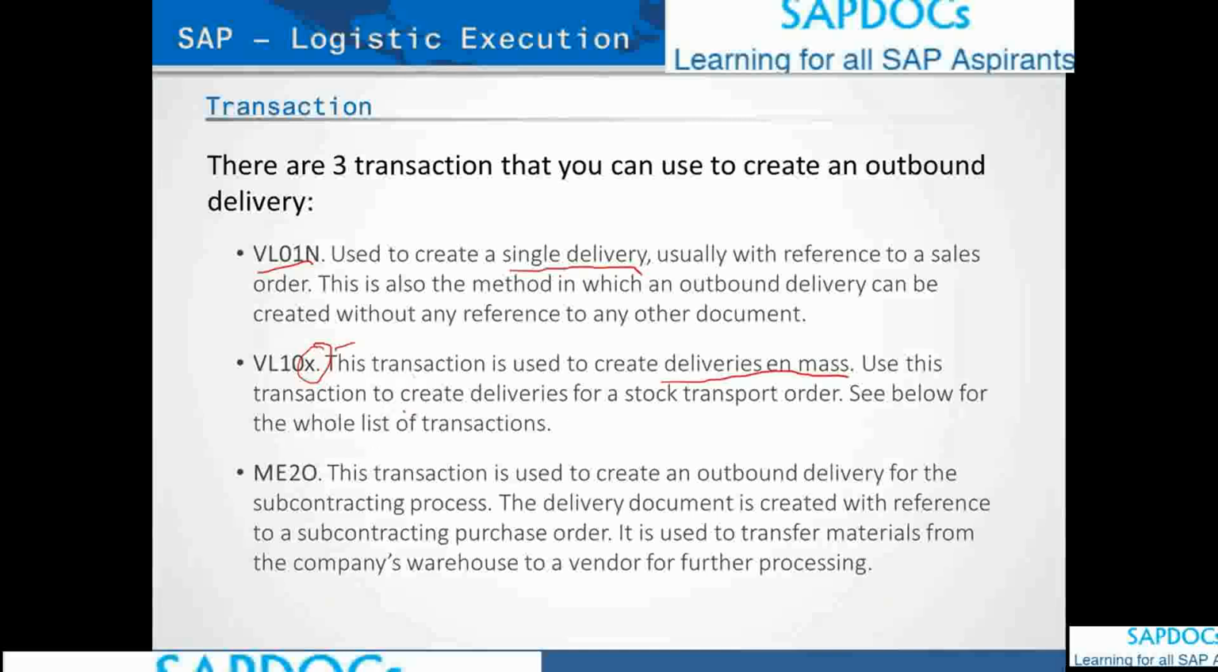We use it to create deliveries en masse, so you can create multiple deliveries very quickly. It's also the only way to create a delivery from a stock transport order. And finally, we have the transaction ME2O, which is used to create outbound deliveries from the subcontracting process. This is the only transaction you can use to create deliveries from the subcontracting process. We won't cover this in this video, we'll cover it in a later video so that you can see the end-to-end process.